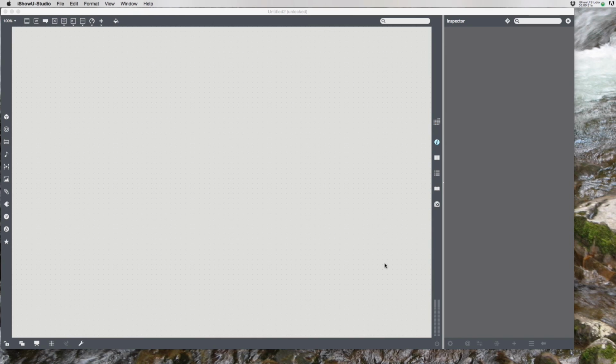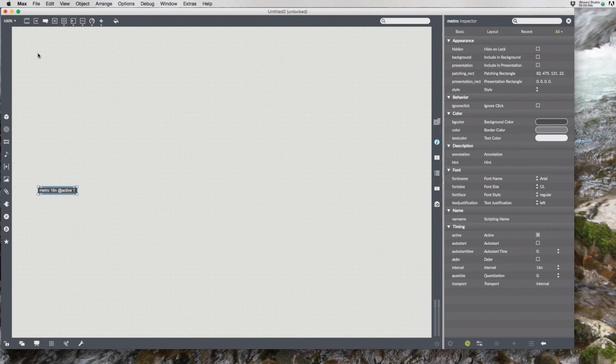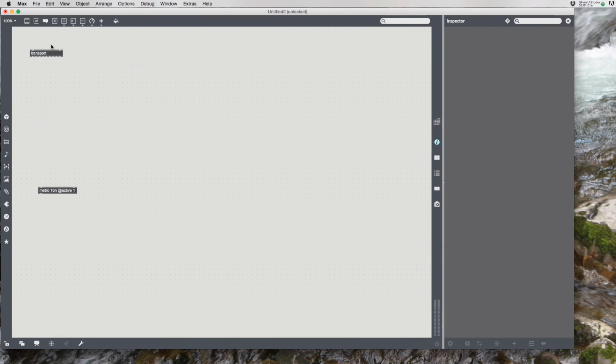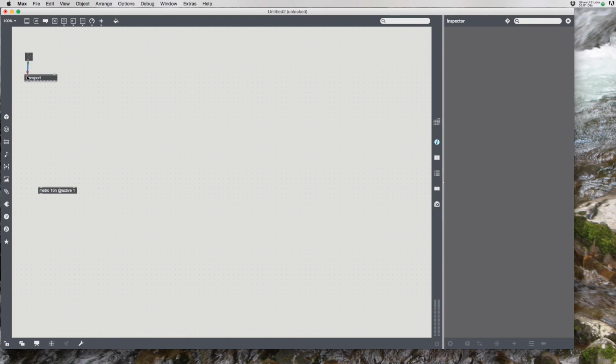So what we're going to do is start with our basic idea for a repeating note patch. And so I'm going to go up here and have a metro, and I'm going to use musical time. So I'm going to give it a 16th note entry and say that it's active whenever the transport's on. I'm going to then need to have a transport, and a toggle to start and stop the transport.